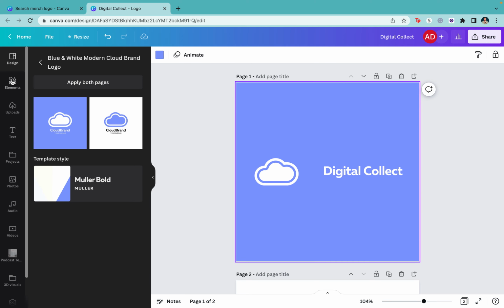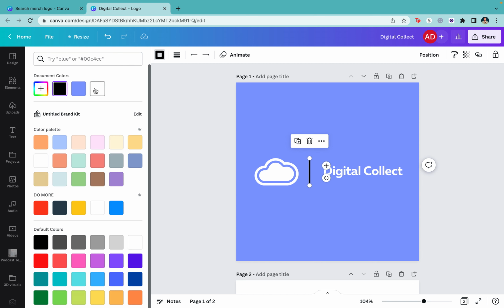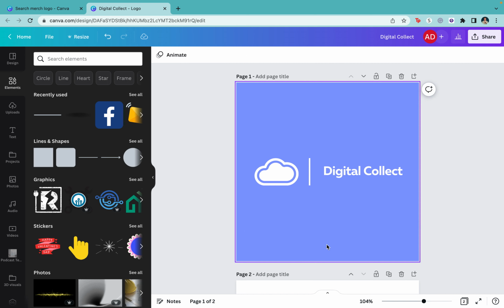Now watch this. If you go up to elements, you can grab these lines. Lines are like my best friend when it comes to branding. Anything, you want to do 90 degrees straight up. Because what you do is you add this dividing line, you switch this color over to white, boom, digital collect. I actually really love this.